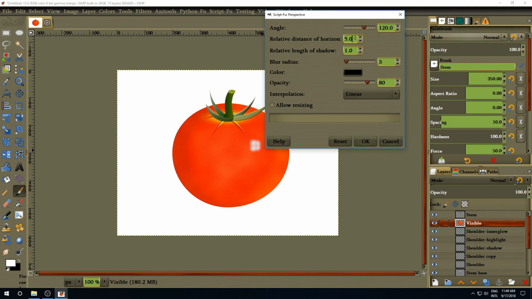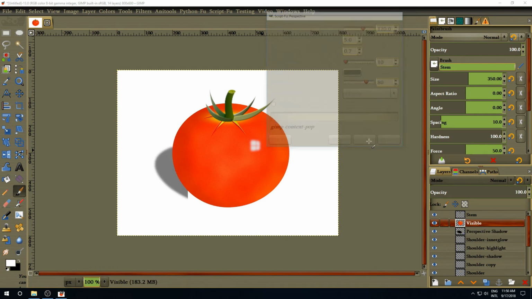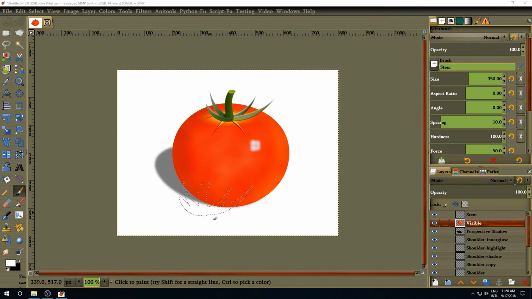and then we're going to leave relative distance horizon the same, but here relative length of shadow we're going to make it 0.7. Change the blur radius to a 10, and the opacity we're going to leave the same. So click OK, and you have that nice shadow on the back, lined up with that reflection.